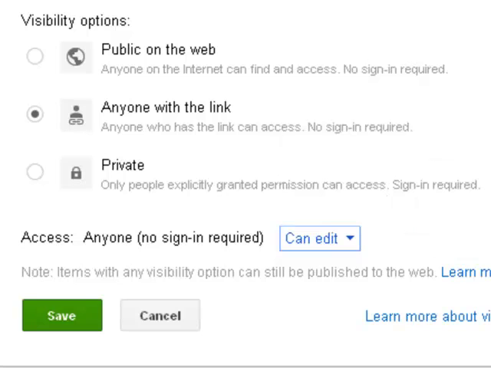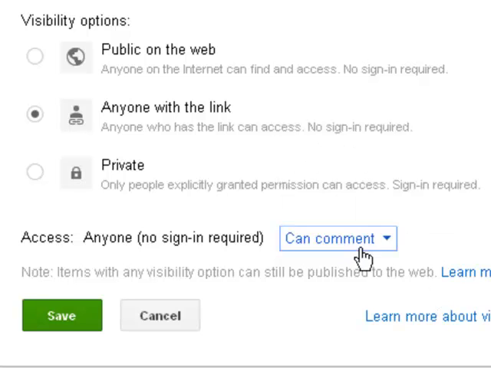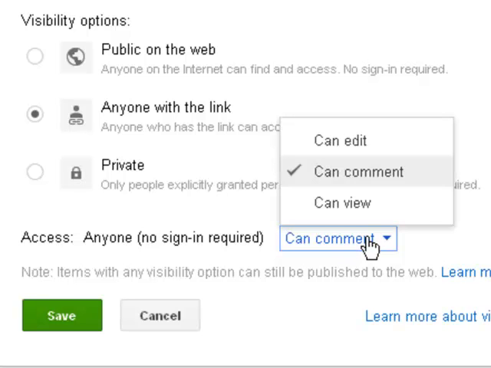So let's say I wanted to share a document and make it unchangeable, like maybe instructions for a project. I would click Can View. If I wanted my students to read something that I'd written and just leave me feedback, I could click Can Comment. And if I wanted them to collaborate and be able to modify the document, anybody who wanted to do it, I could click Can Edit, and they'd all have the same privileges as me.